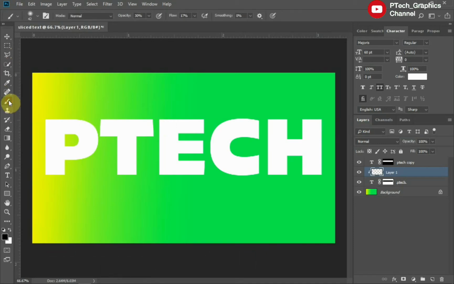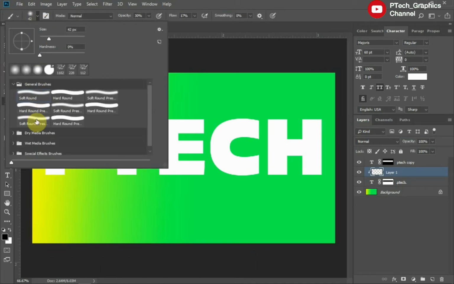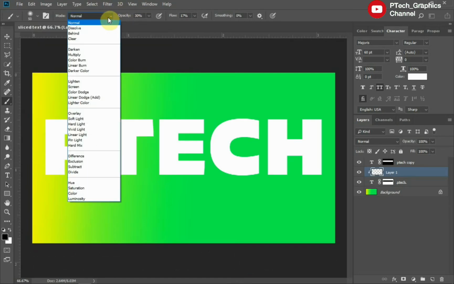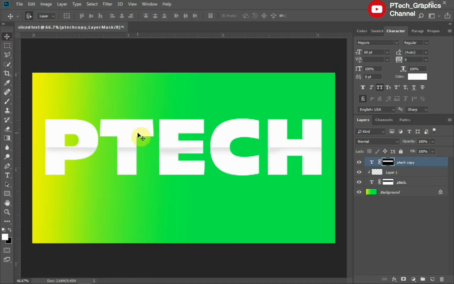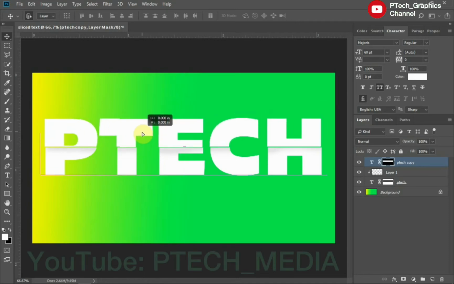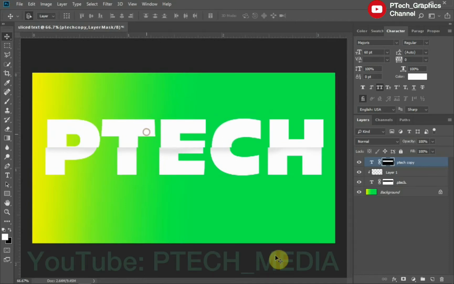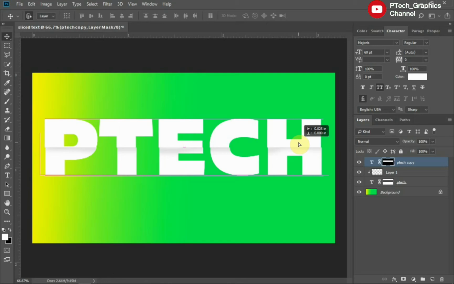Now select a brush. After you have selected the brush, make sure your foreground color is black. Set the brush size, opacity and other things you wish to set. Now you draw across. You can see the black effect is now following as we are drawing. Now we have this done. We have sliced this text. You see they are now separate. Okay, let's group this, then we proceed to the second example.